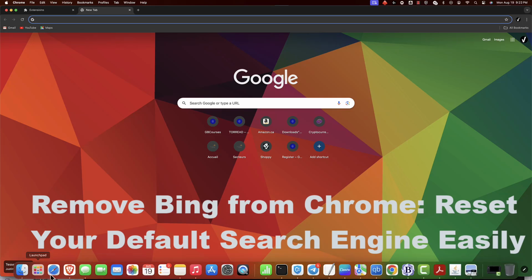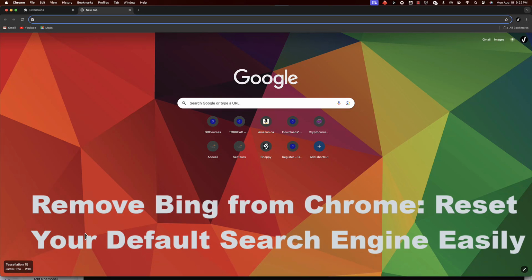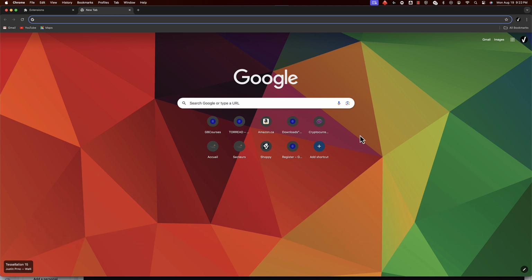If you found yourself stuck with Bing as the search engine on Chrome and would like to switch it out for another, there are several steps you can take to remove Bing and reset your preferred search engine. First, you can manually change the default search engine in Chrome. This is often the simplest solution.